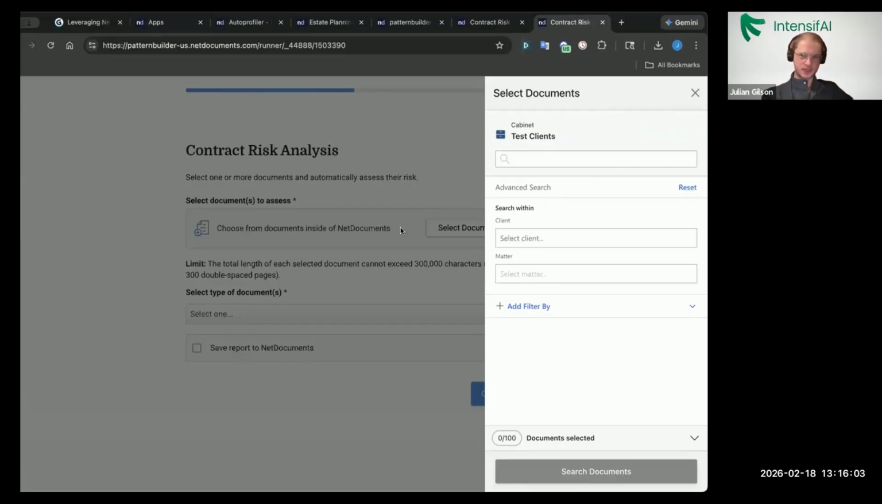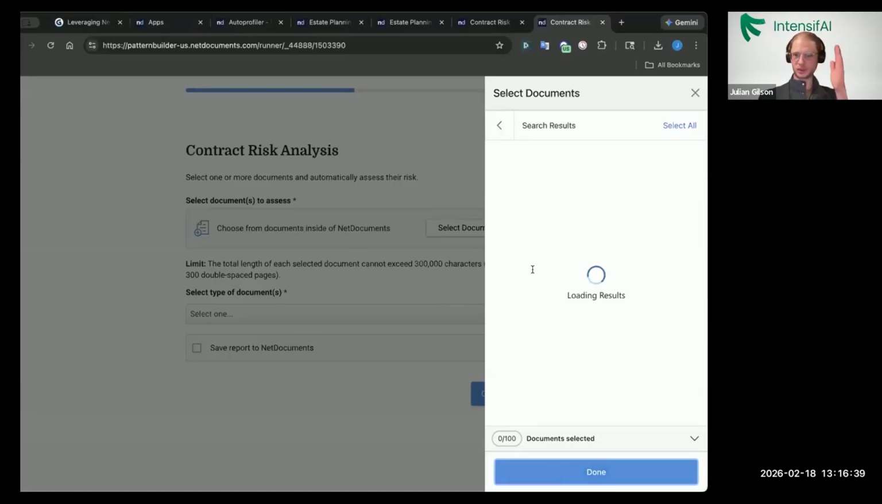This is contract risk analysis, and this is a full AI-related app. It comes from the studio. I can help you set this up and tailor it to your own needs. Basically, here's my own test cabinet. You can choose up to 100 different documents, which doesn't even need to be contracts, and you apply a playbook to them. That playbook is usually stored in the back end as a table, for example. You can apply the same analysis template to all 100 documents.